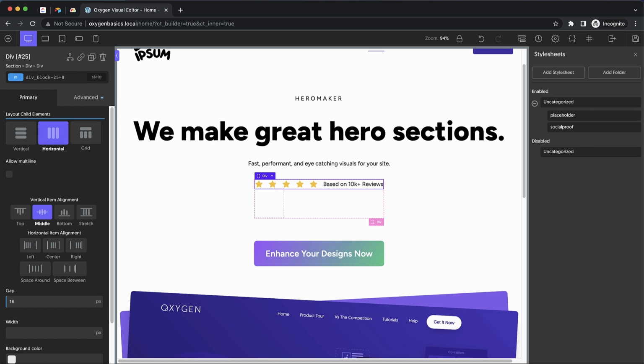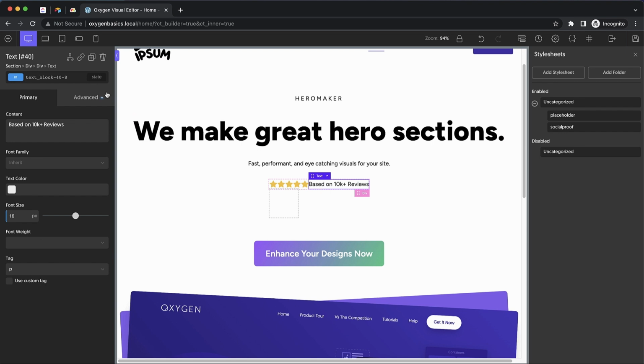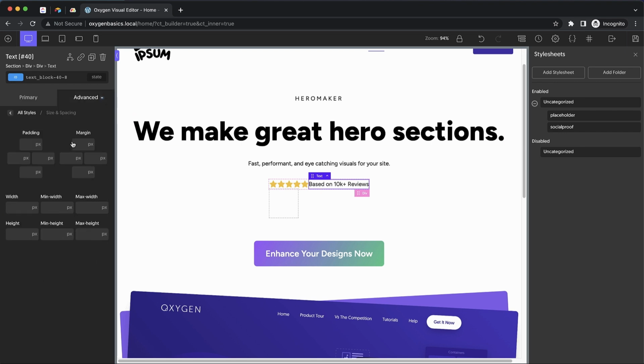And actually, we can't use a gap because those stars are not in their own container, so it's going to add a gap between each and every element, which we don't really want. We want the stars pretty close together, but we want some space after the stars before this text. So in this case, we can go to the text element, go to advanced size and spacing, and set the margin on the left to 16 pixels.